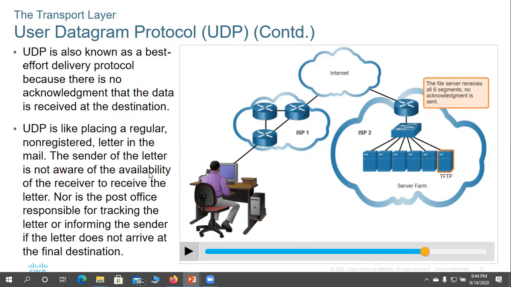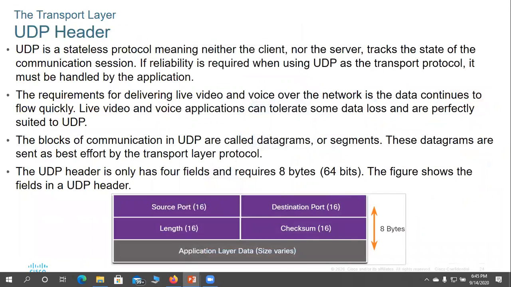So here we are sending something. We do not know whether the receiver is there or not with UDP because it is not connection oriented. There's no three-way handshake, because with a three-way handshake, it confirms that there is a receiver. But with connectionless, we do not know what we have on the other end, we just send.